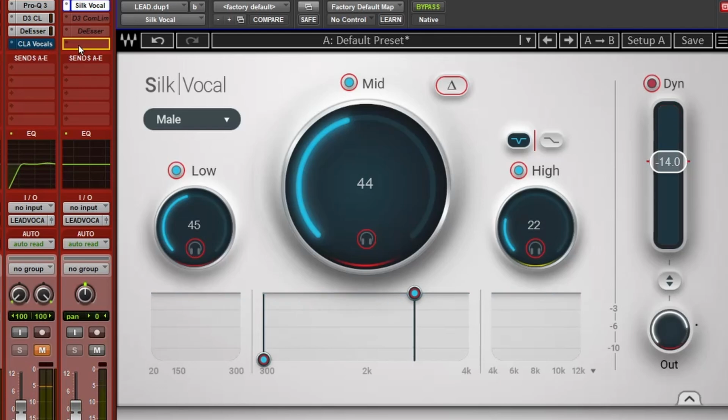Finally, let's see what happens when we add CLA Vocals after and compare.